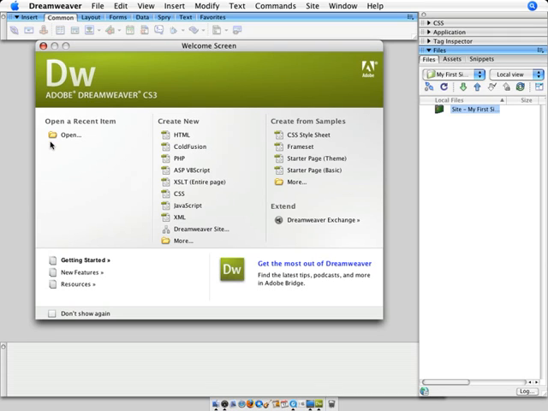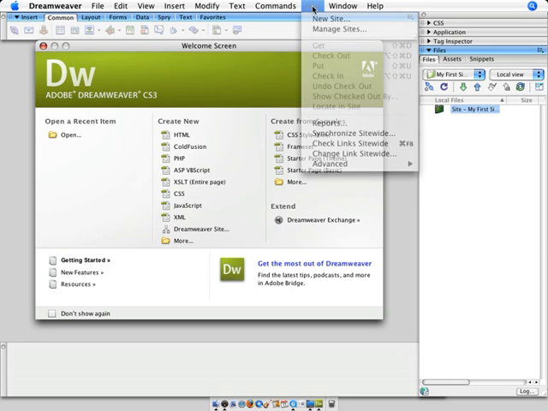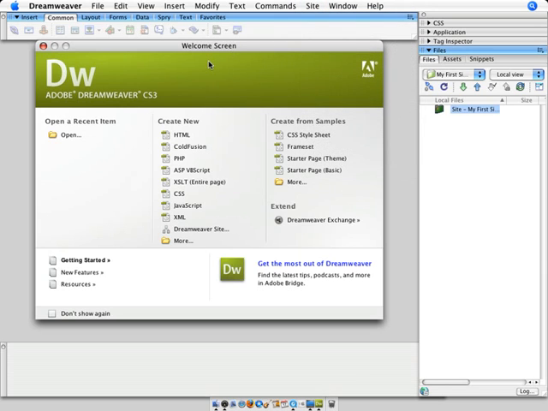Dreamweaver sites also help keep files organized under a single project folder, which is essential in ensuring everything works as it should when you copy it up to a live web server. Dreamweaver site definitions can be created from the Site menu up top, choose Site, New Site, or from the Welcome page, which appears when the application first launches. For this example, choose Dreamweaver Site from the bottom of the Create New column on the Welcome screen.